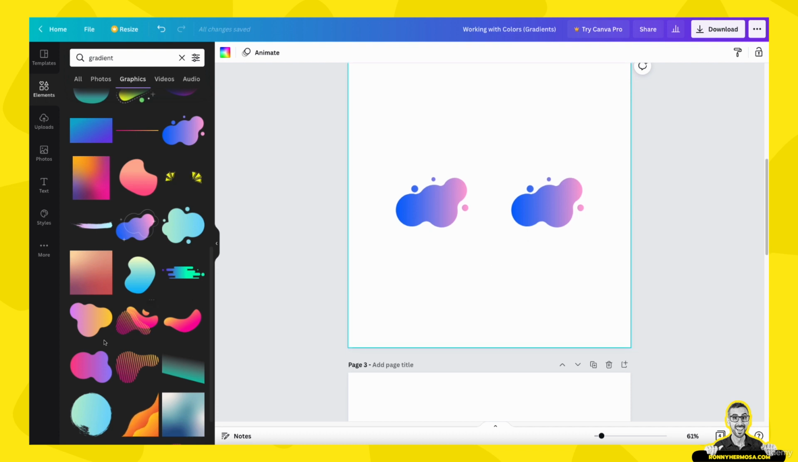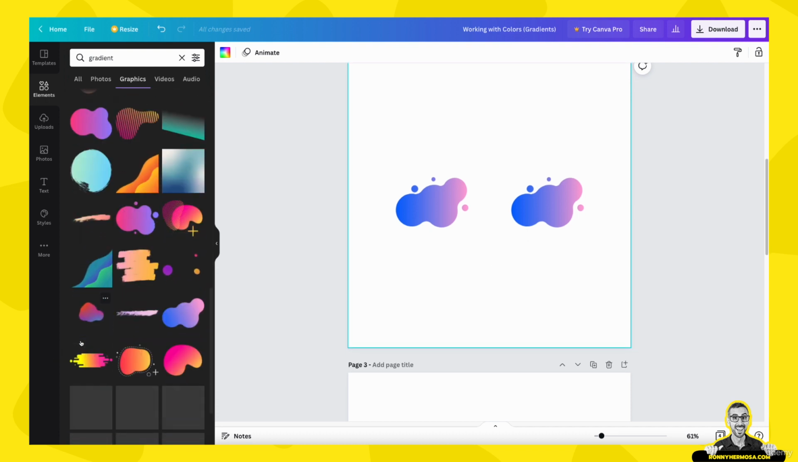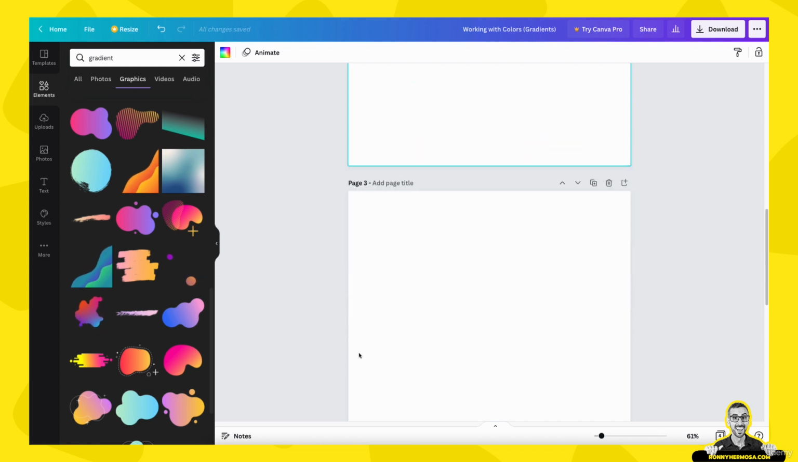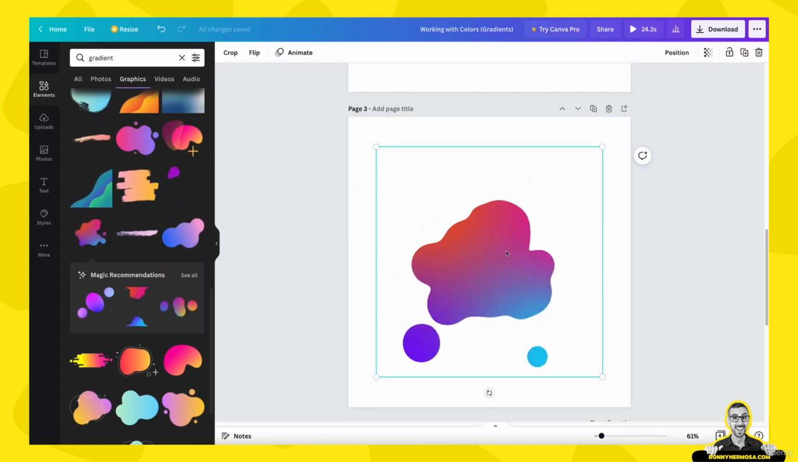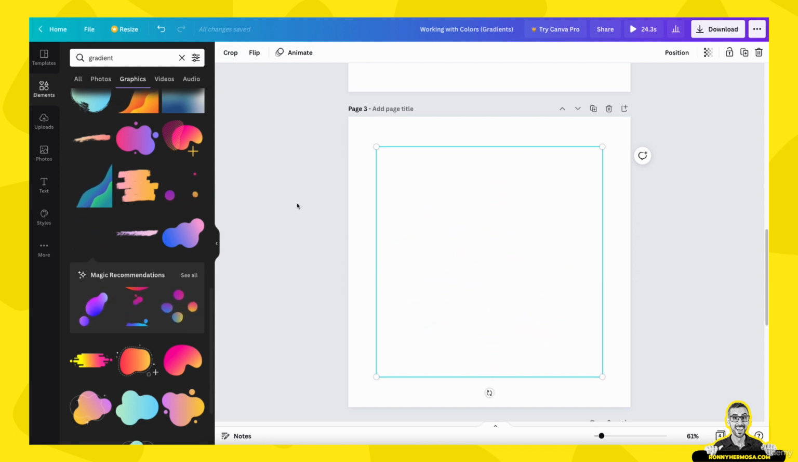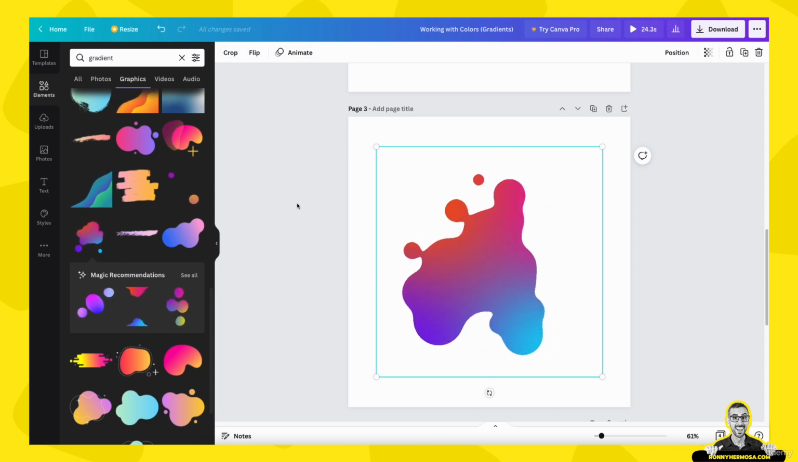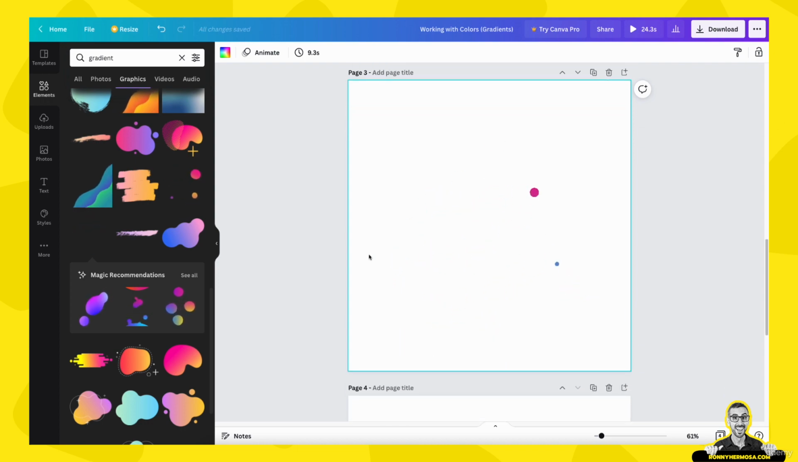If you pay attention here, you might find some gradient graphics that are moving. These are called stickers, and I absolutely love them. But for now, unfortunately, we cannot modify their colors. But something is telling me that Canva is working on that though, and that it will soon be possible.